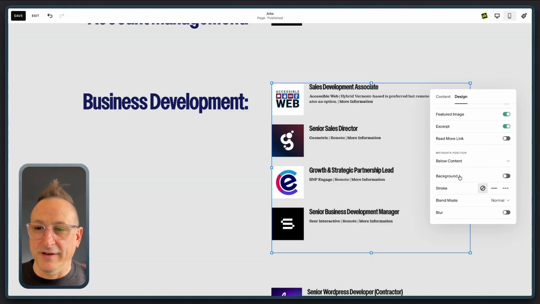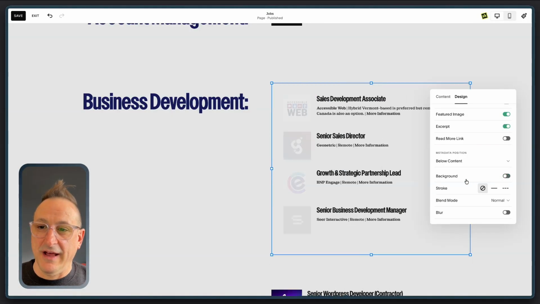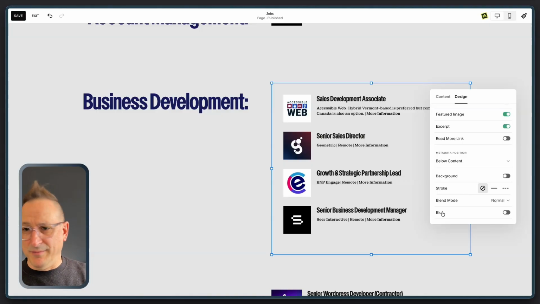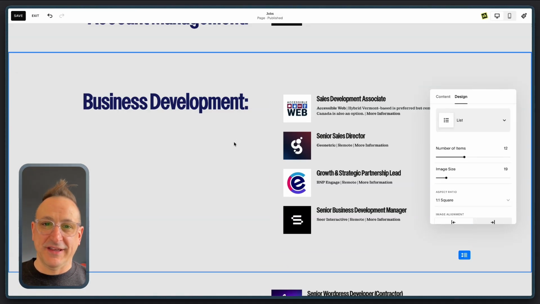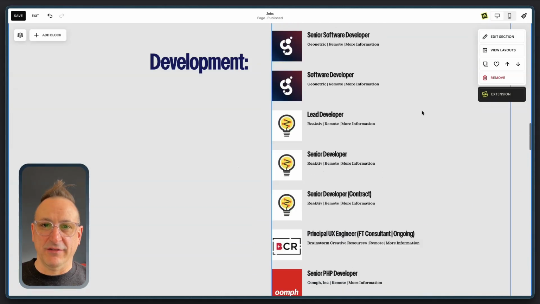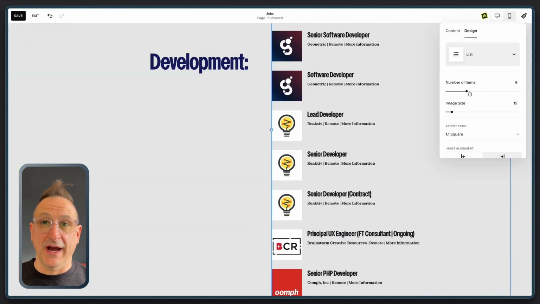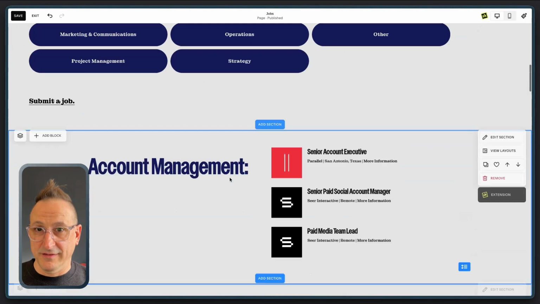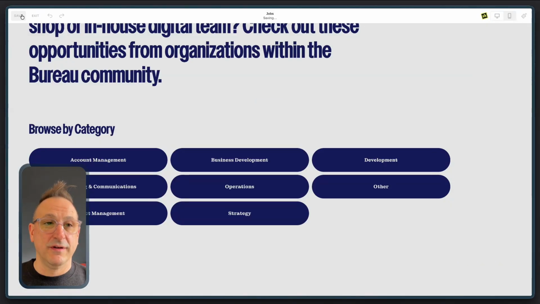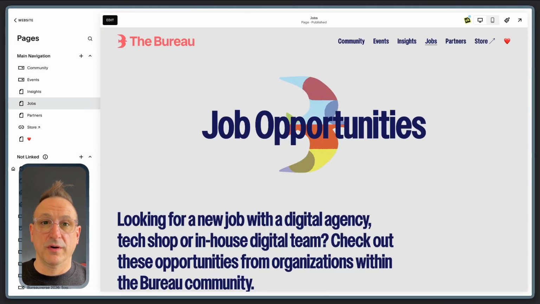So you can decide other things. You can give this entire thing a background and start styling it up, and borders and blend mode and blurs, and that gets really deep. I'll just say, be careful. You can make things in here pretty nuts. So in this case, we have a longer list down here under development, and maybe we have more than 9 items. Maybe we want to include 12 items. We just slide this up to 12 and it will include 12 items. And this is how you manage your summary blocks in Squarespace.